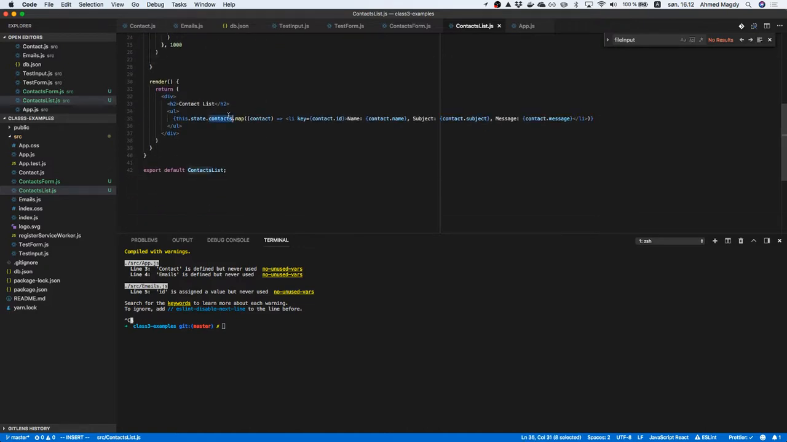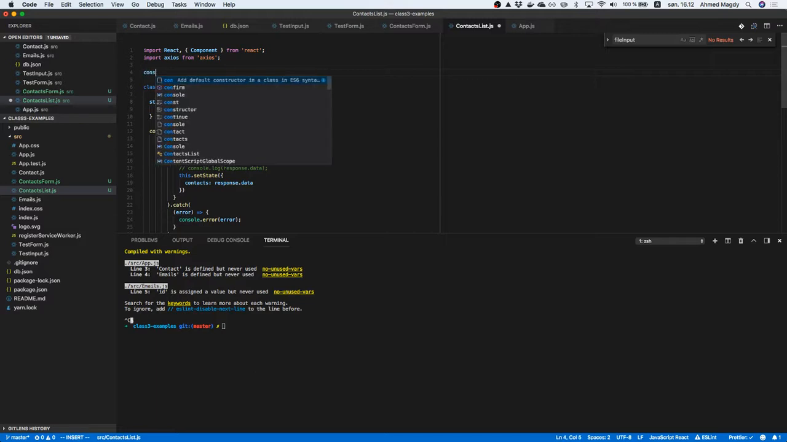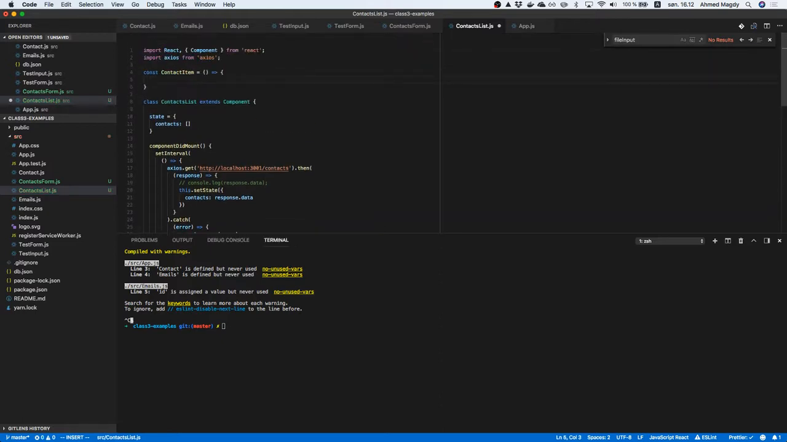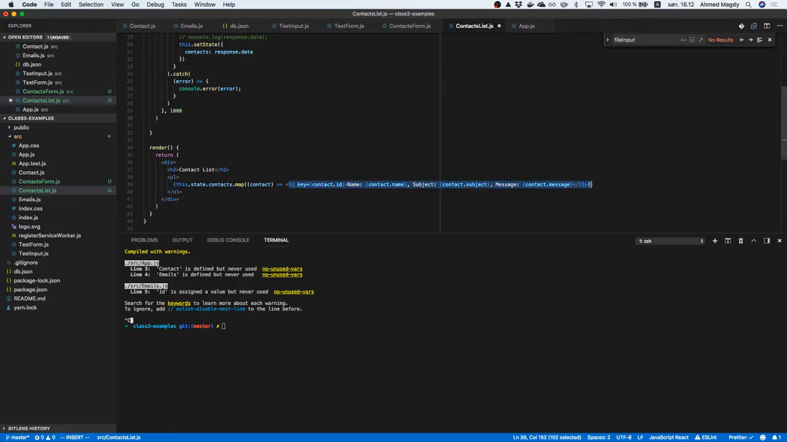So now this doesn't look good. So we could have something here like const ContactItem, and could be a stateless function that just gets the data. It will get the contact user, and it should return all of this. So here I'll just render ContactItem and send it contact equals contact. Very creative naming.